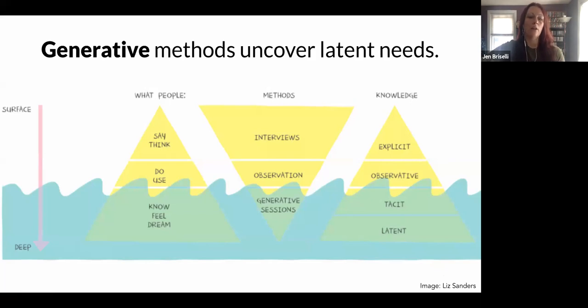And I love this diagram from Liz Sanders, from a book that talks a lot about generative methods. This one diagram I think really sums it up, because if you think about the types of research methods that we all tend to use in our practice, the very most surface level is literally asking people, talking to them, maybe surveys, or in this case, interviews. Those are successful when they're well designed, but what they're going to get you is the explicit knowledge that people have. It's what people are going to say to us and what people think. But it's not always 100% what they do.